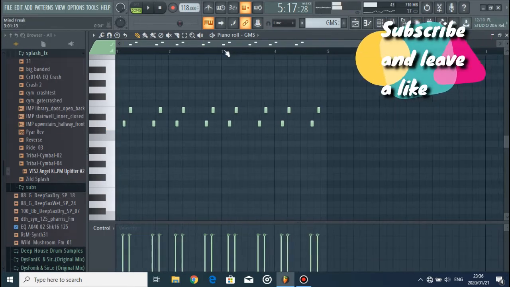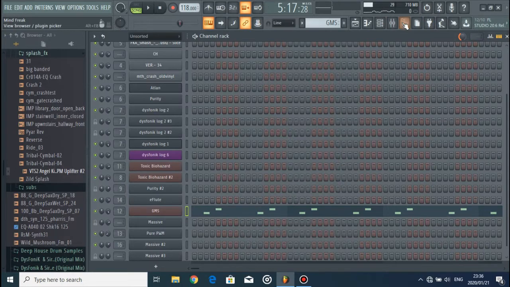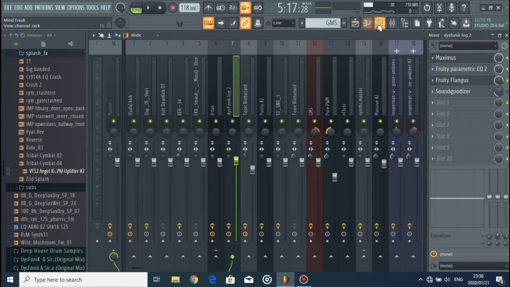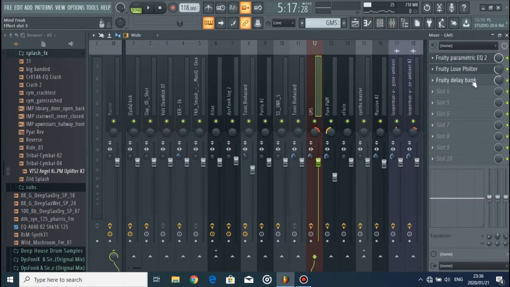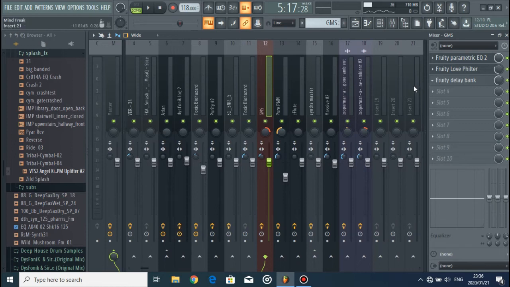Just stick to your ghost notes, make whatever melody sounds nice to your ears, and then give it a bit of delay. I prefer giving my melodies delay and reverb. I prefer giving my songs either delay or reverb or both, and then also mess around with your stereo separation to make it a bit wider.